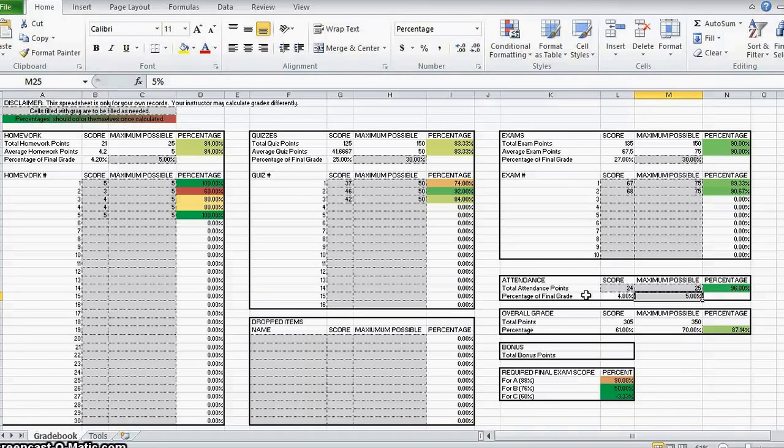Also, our instructor has told us that the lowest quiz score will be dropped. That means our quiz 1 score, a 37 out of 50, will be dropped. We'll make a record of that in the dropped items area, and then we will delete it from the quiz area.